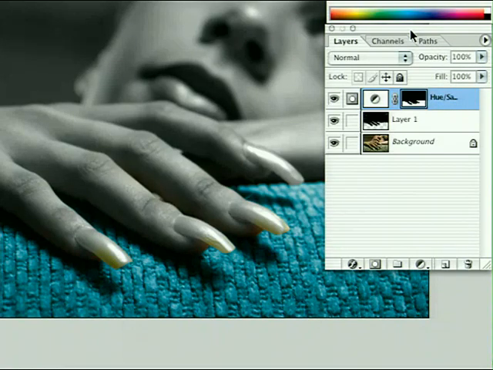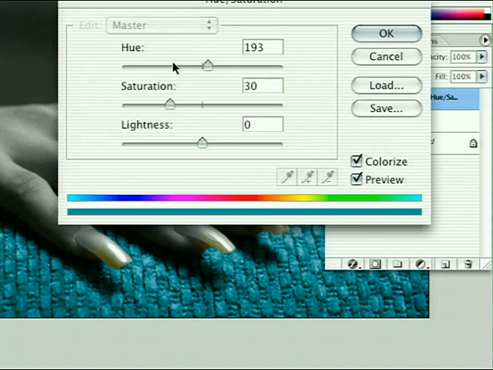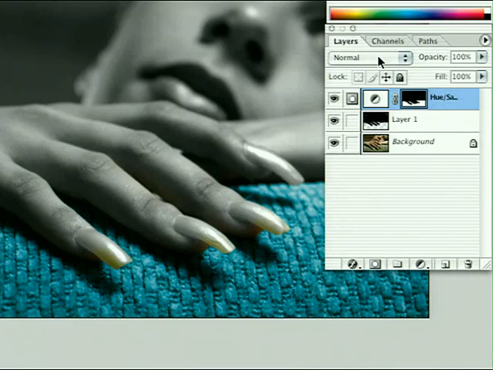Obviously, at any time, if you want to change the color of that sofa now, all you've got to do is double click once again on this icon for the hue saturation palette. All the settings are still there. All you've got to do is change them. This is much better than making a selection and using hue saturation to begin with, because again, that's destructive. Using these effects, totally non-destructive. You can go back and change at any time.